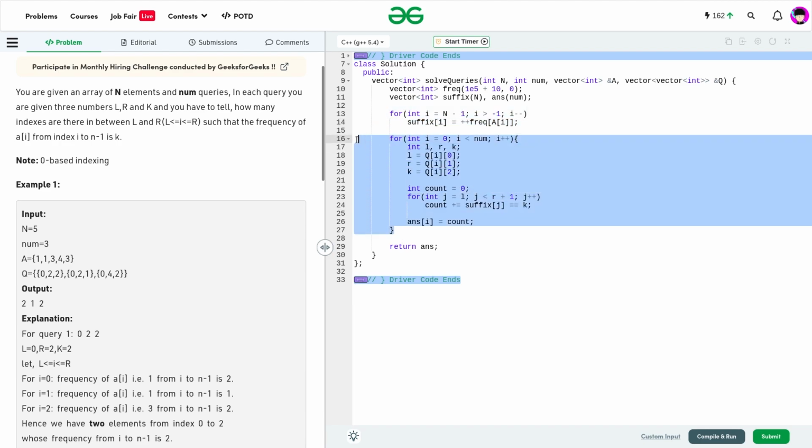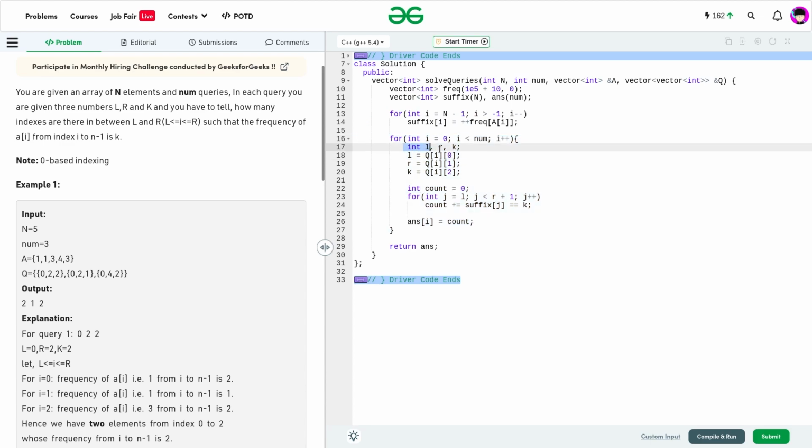Now I run a for loop for the number of queries. I initialize 3 variables L, R and K. L will be the left end of the range, R will be the right end of the range, and K is the value given as input in the query. I initialize my count to 0. I run a simple for loop from L to R, and since R is inclusive, I have done R plus 1. Now I do count plus equals suffix of j equals k.